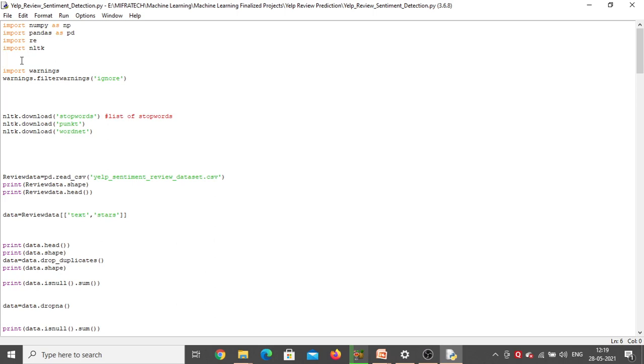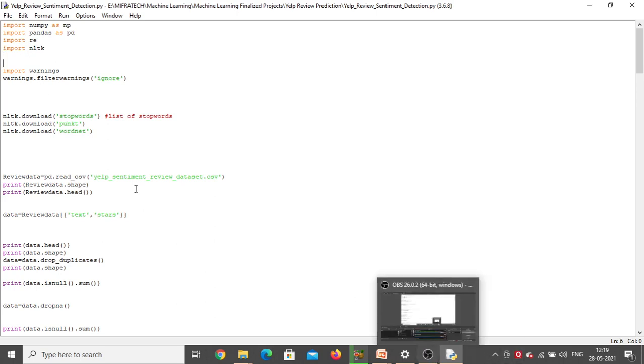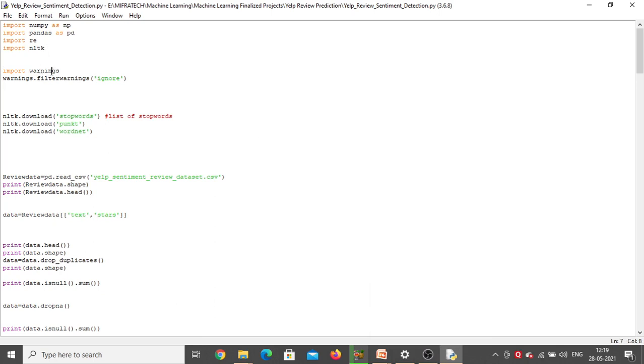Next thing is, while you are executing the program, if you get any warnings, we should ignore those warnings. How to ignore: import warnings, warnings.filterwarnings of ignore. So these two lines will help us ignore any warnings that come whenever you're running this program.